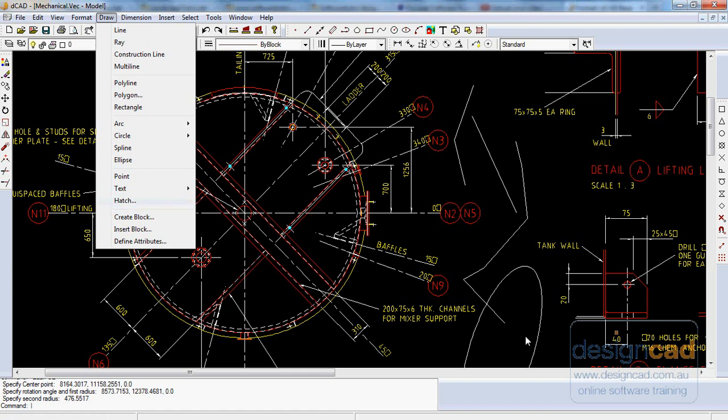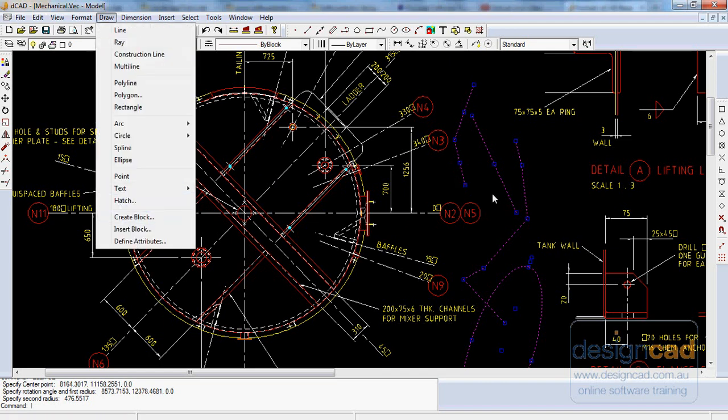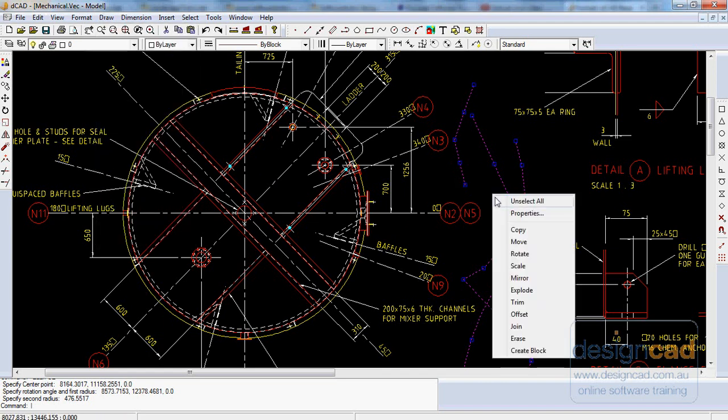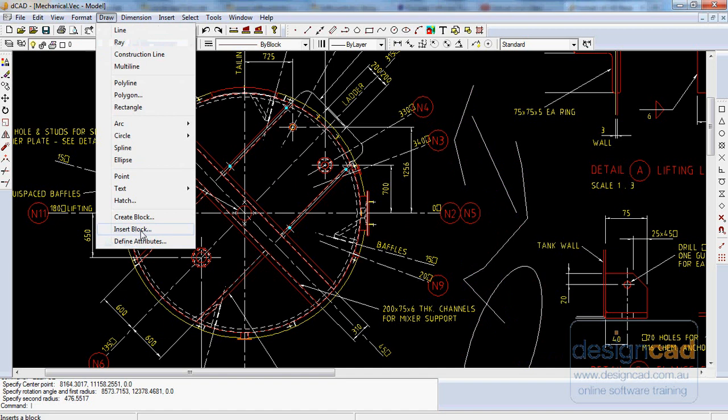So we could hatch that ellipse that we just put in there with, say, some cross-hatching if we wanted to. Create a block means take a series of different elements, as I'm doing now. I'm selecting them, and create a block. So you can go select them like that and then draw, create block. Another option while we're at it is just to right click and create block and select it from the pop-up menu that appears.